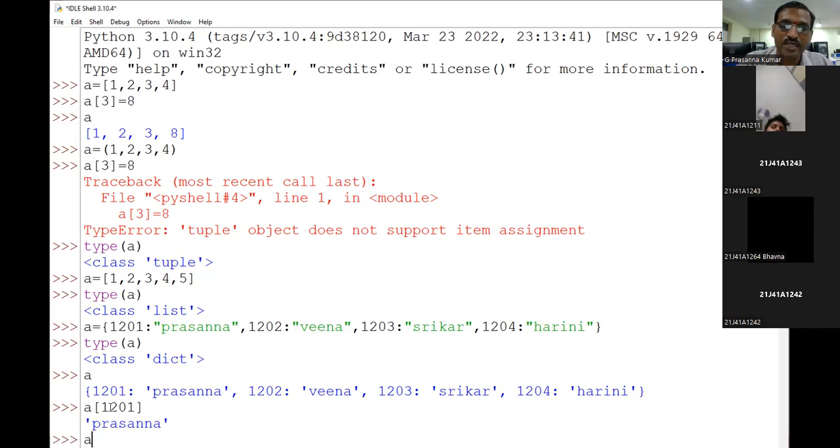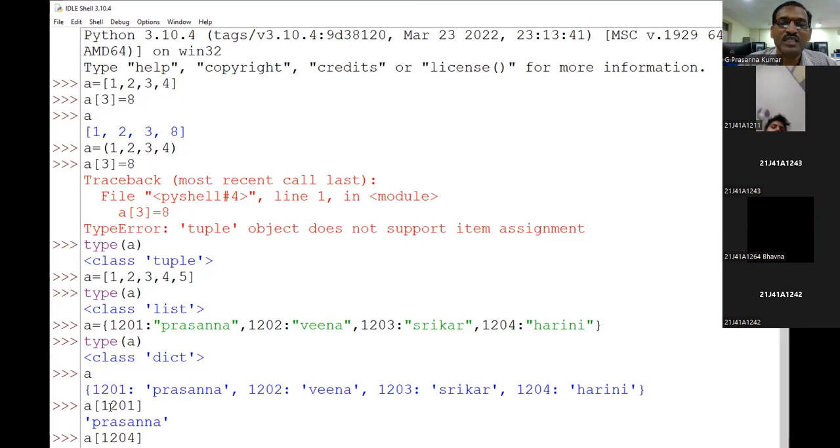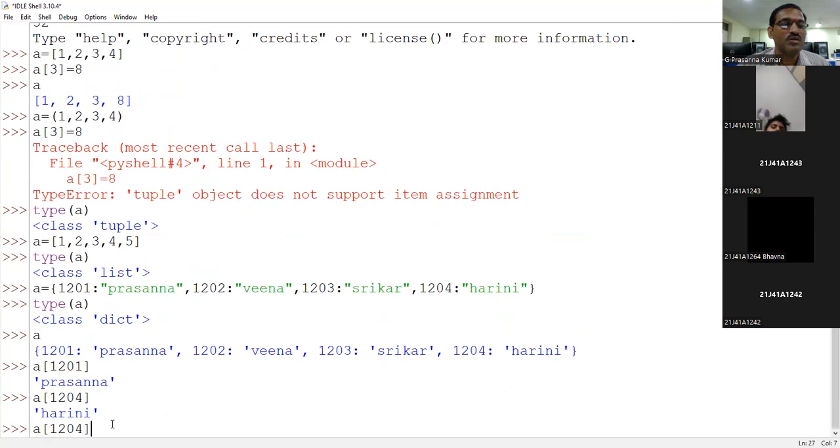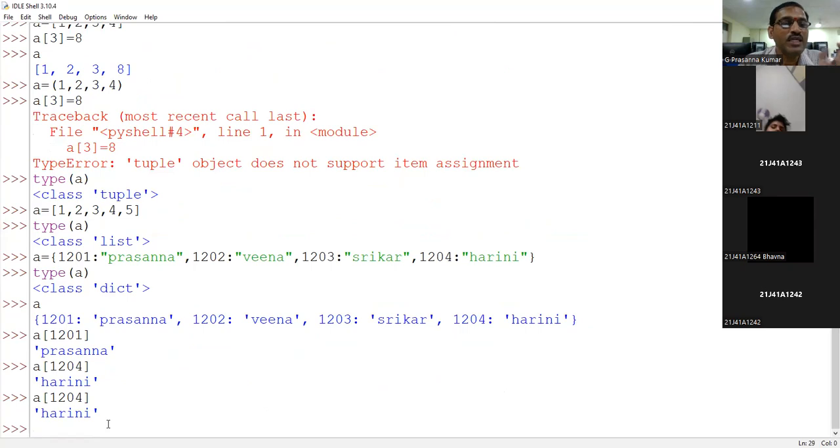That is A, within that 1204. In that 1204, what is the name that is present? Here we are passing the key only. The passing element is the key. In that key, whatever is there will be displayed on the screen.